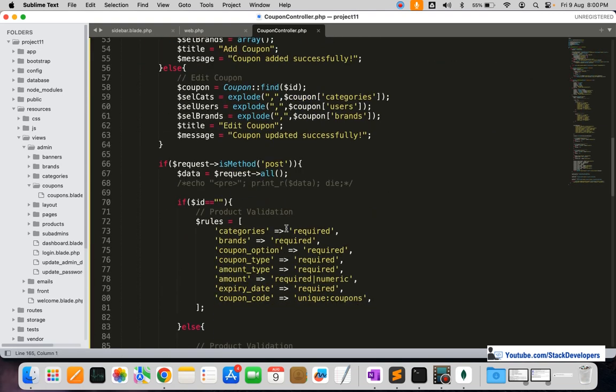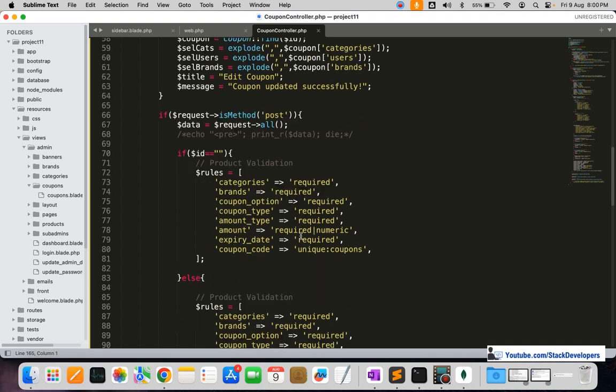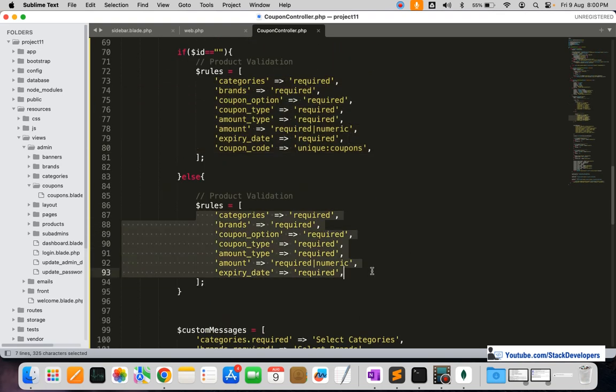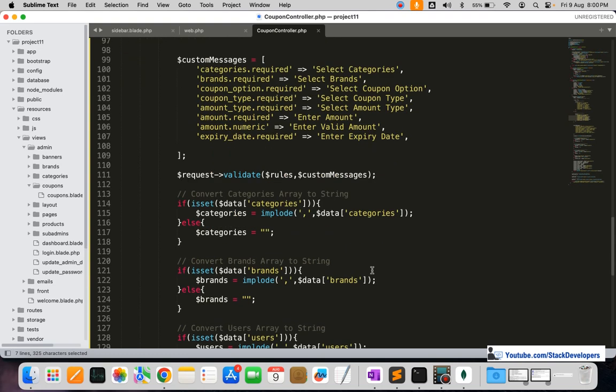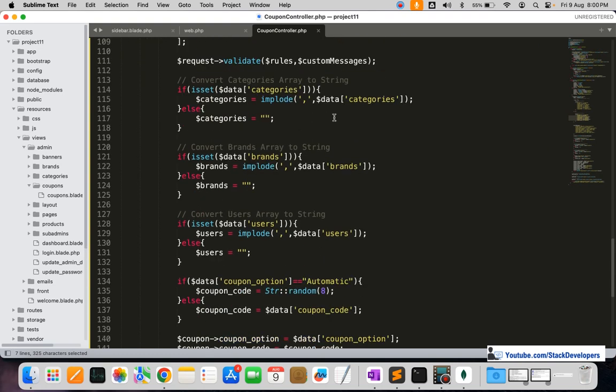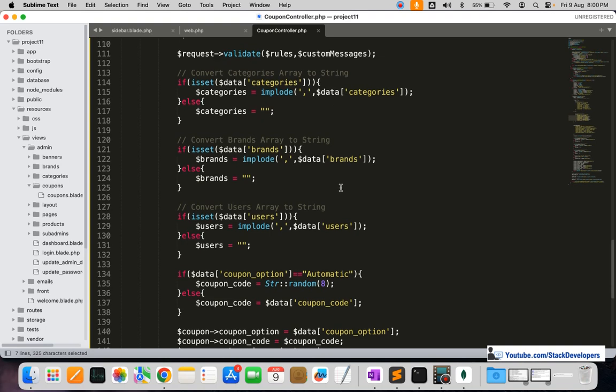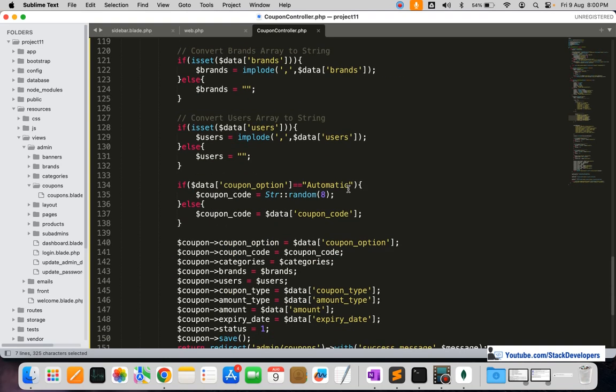And see, in case we are going to add the coupon, in that case the id is empty. So in case the id is empty, then we are going to pick this validation, otherwise we are going to pick this validation. Okay, these rules. So here we are going to add the categories that we select from the form, and the brands, users, coupon option. If the coupon is automatic, then in that case we are going to generate that coupon.